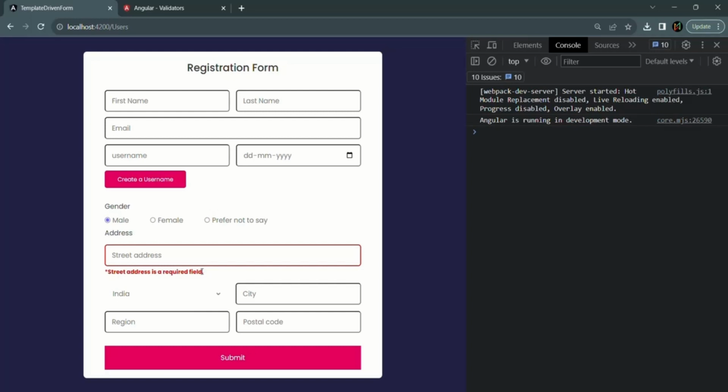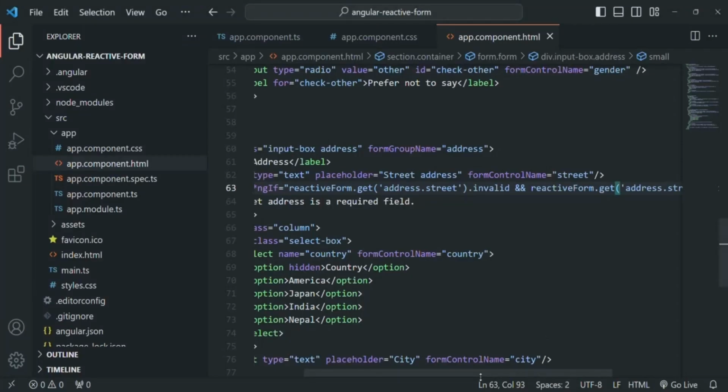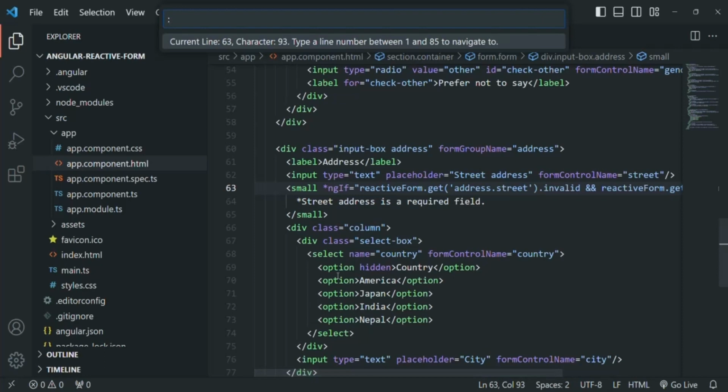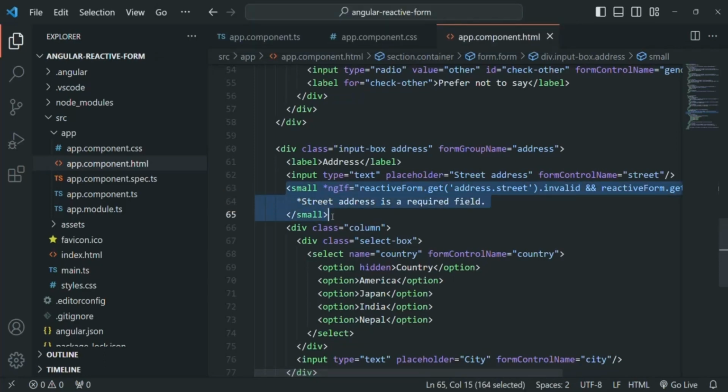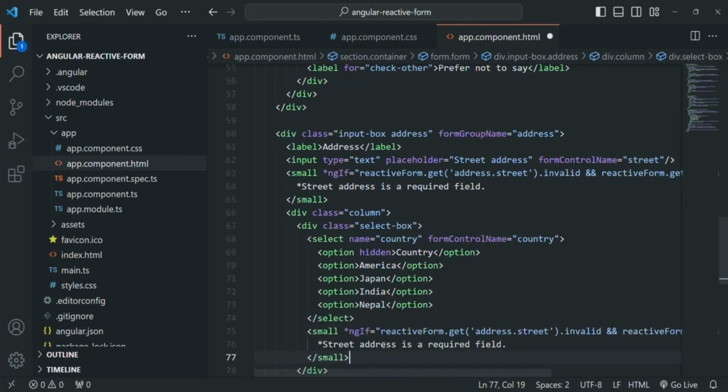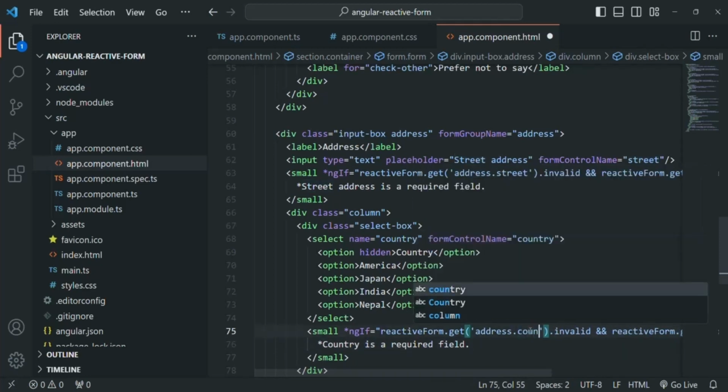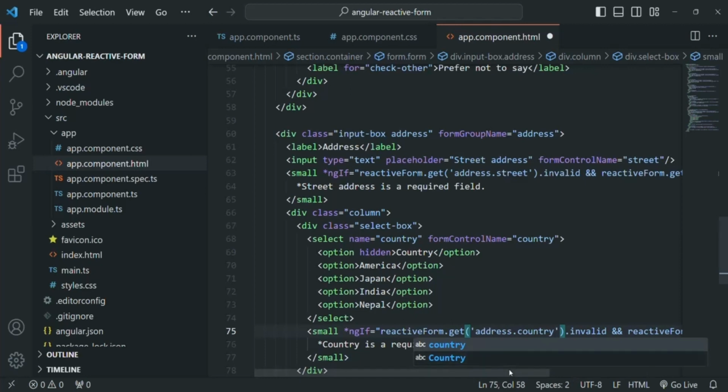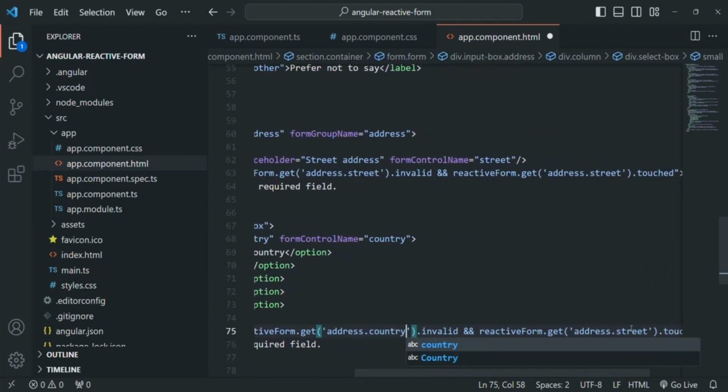Let's do the same thing for postal code and country. So I'll copy this HTML from here and let's add it after this drop down. And here let's say country is a required field. And here we need to pass the form control name. So it will be address.country. And here also it should be address.country.